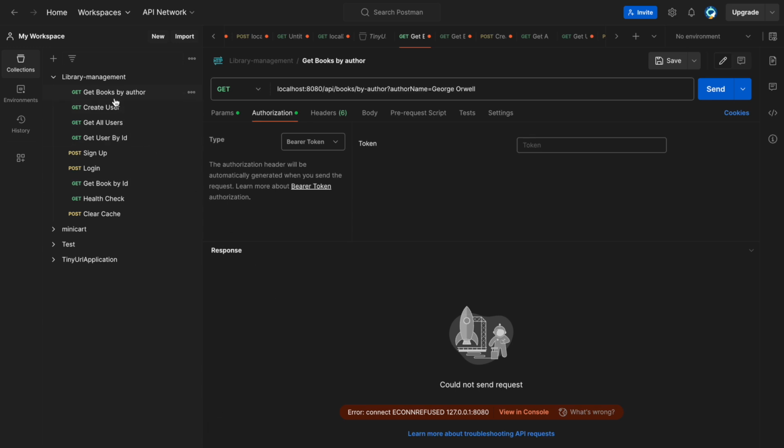So this is the API get book by author, where I have implemented this caching mechanism. So first time we are making this API call, so it should go and make a call to database, get the response, save in cache, and then return the response. After that, whenever I make a call to this API, it should not make a call to database. It should directly go and check the cache. If the data is available, it should respond from the cache. So we'll see here first.